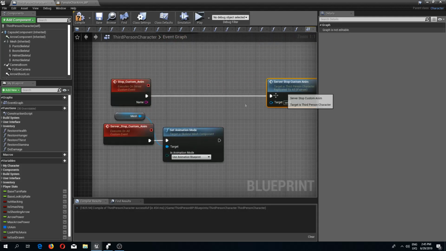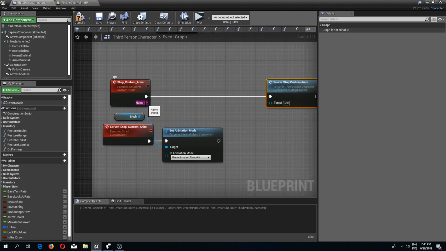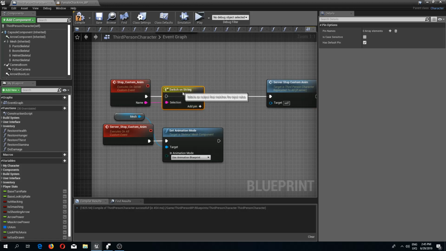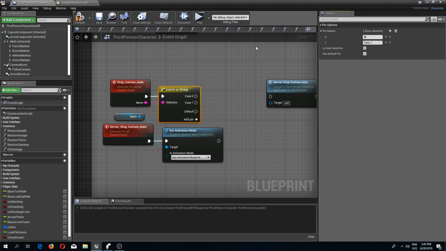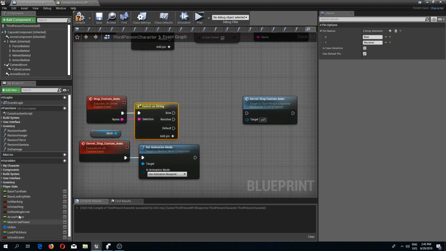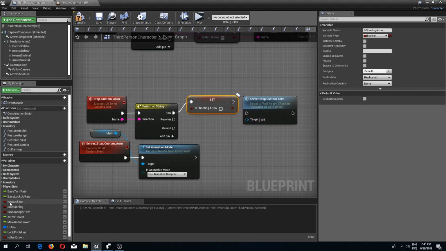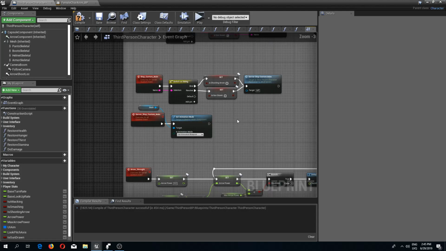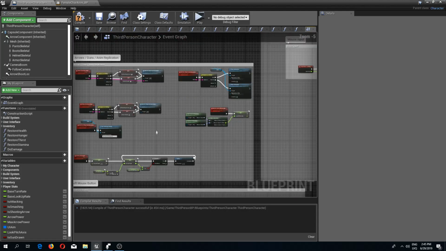And now over here we have this variable. So we have our name, so we need to do a switch on string, and by switching on string we can add two pins again, our bow and our revolver. And now we can set our variables back to false. So is shooting arrow false, and is gun drawn false. Connect the pins. So it should look something like this. There we go. So that's that.